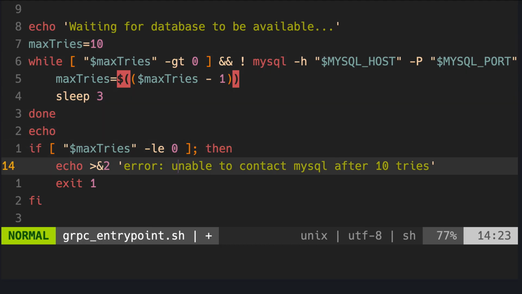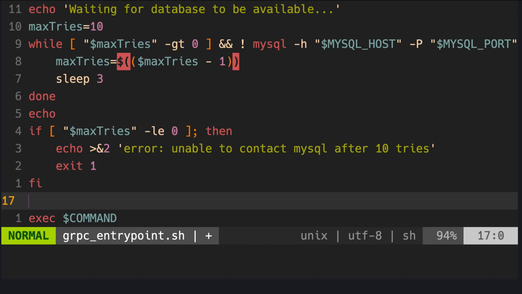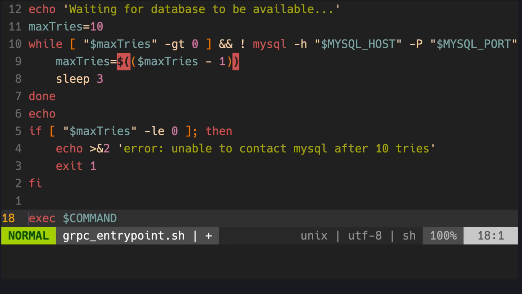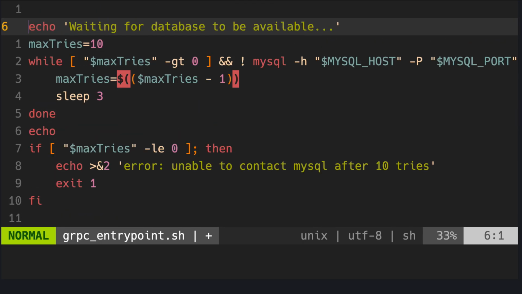And if we run out of max tries, we're just going to print to the screen, unable to connect to MySQL after 10 tries. But if we successfully connect, then we're just going to execute our command that gets passed to the script. And the command that gets passed to this script is going to be that command that we set in our Dockerfile, which is going to be main, which is going to be our application binary. And this file is our entry point.